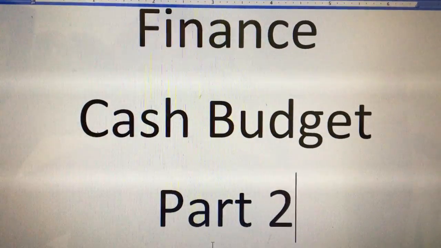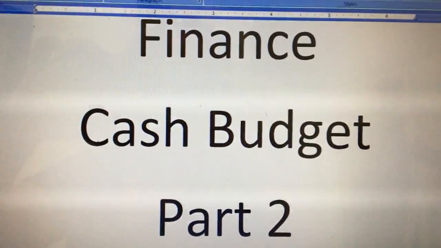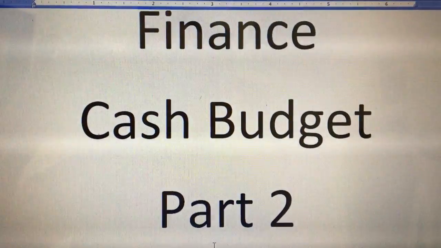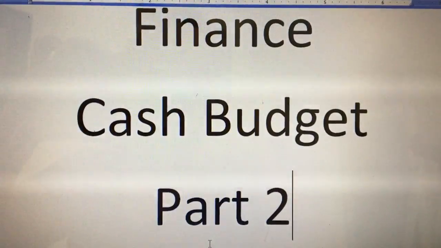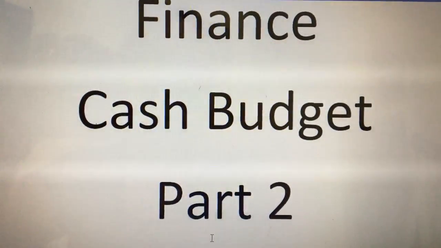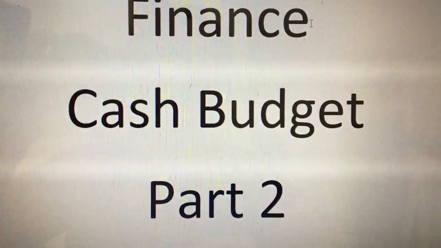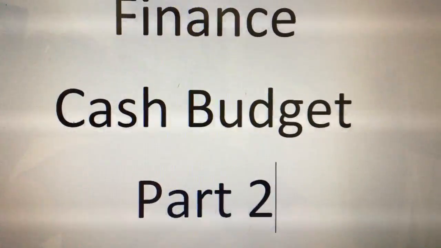Hi students, we want to get to part 2 of the cash budget. On Monday I decided to stop with just one little 20-minute segment, which was on the receipts. So now we will do the disbursements and put the entire cash budget together. So let's go to Wolf Den and see what you need to pull up.